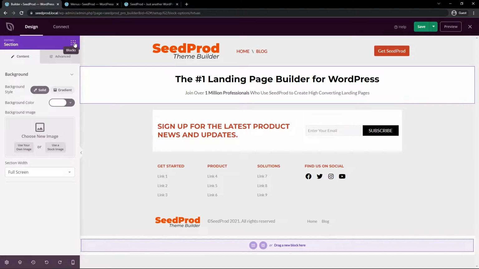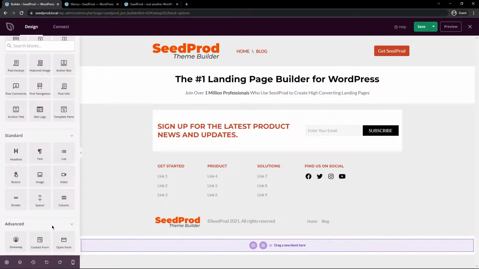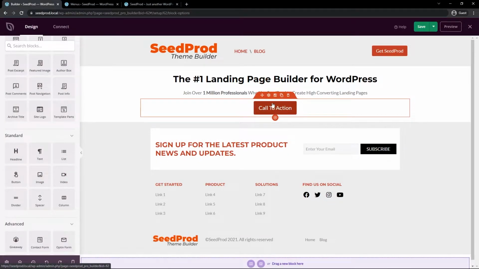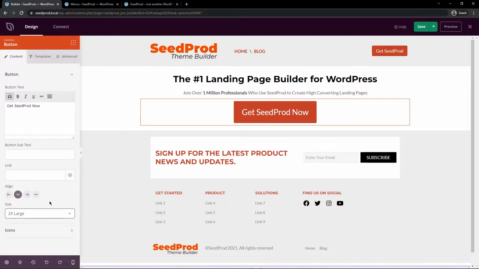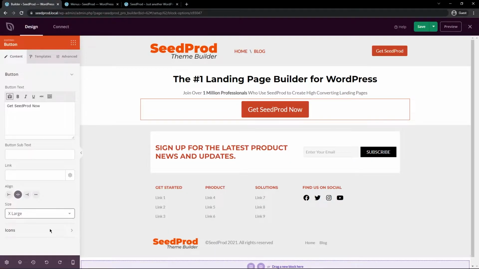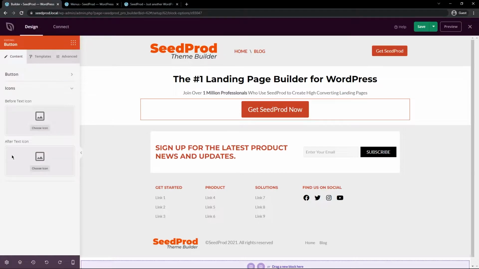Great, let's go ahead and come back to our blocks, and I want to add a nice size button here right underneath. We'll click on this and change the text on it. I'll say get SeedProd now. Now on the left hand side here we have the link, so this would link to our pricing page, which we haven't created yet. And the size here, I'm going to change this to be quite a large size. Maybe that's too big. Extra large looks good. We can also add an icon here if we wish, but I like how it looks right now.